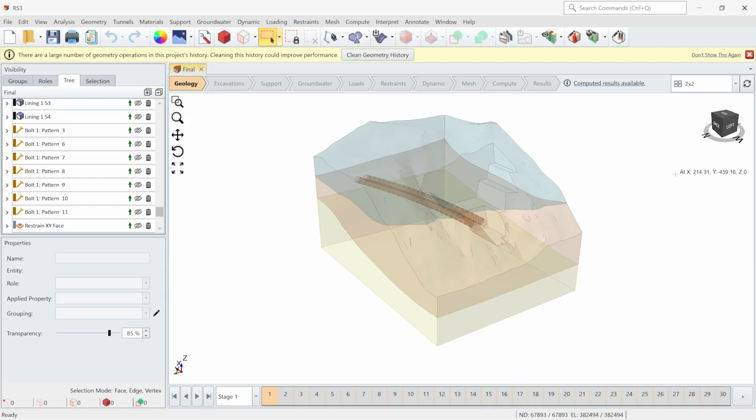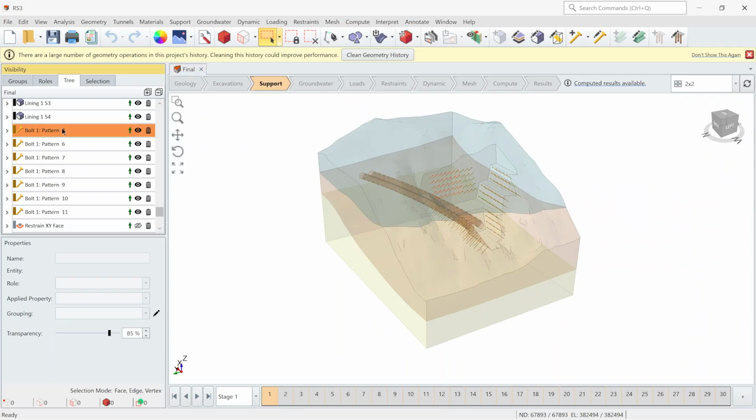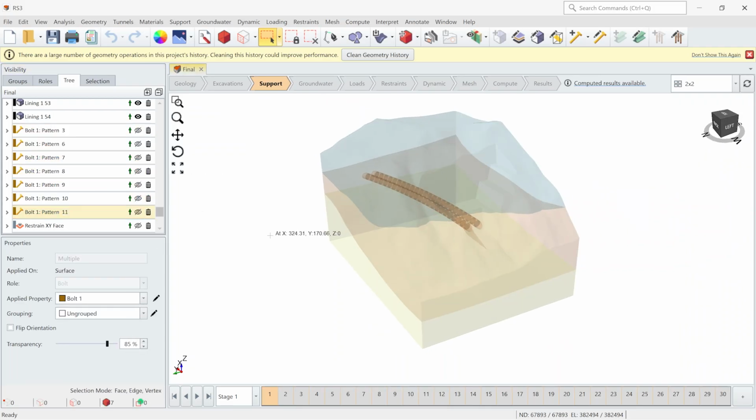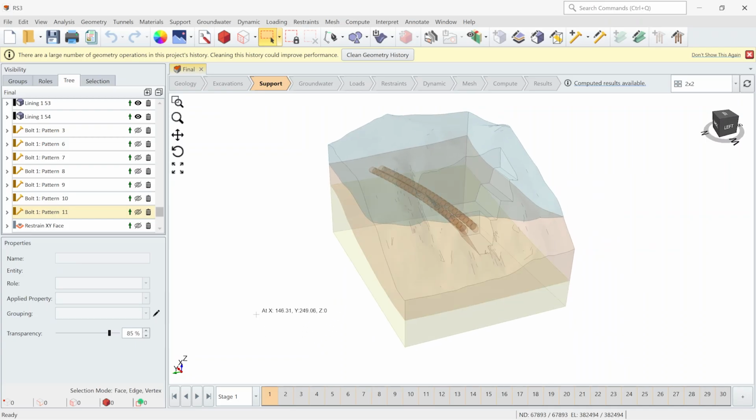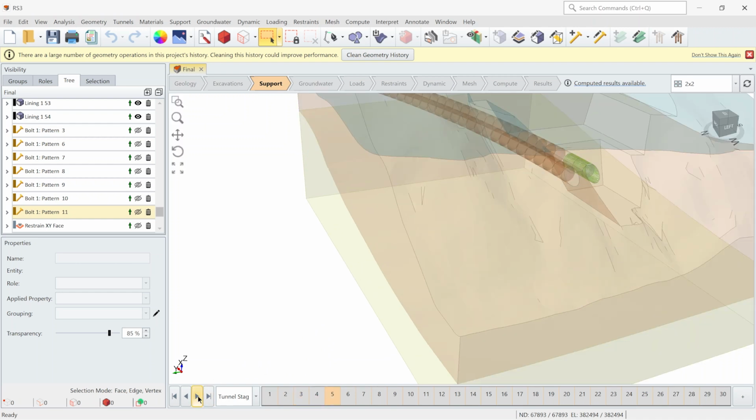In this example, we have twin circular tunnels used for a railway system underneath the slope. In order to increase the stability of the slope, the soil layers are installed. The tunnels are created using our tunnel designer tool. So let's go over a few stages to see the sequence of excavation and the support installation. As you can see, after each stage of excavation, the shotcretes are installed in the next stage.